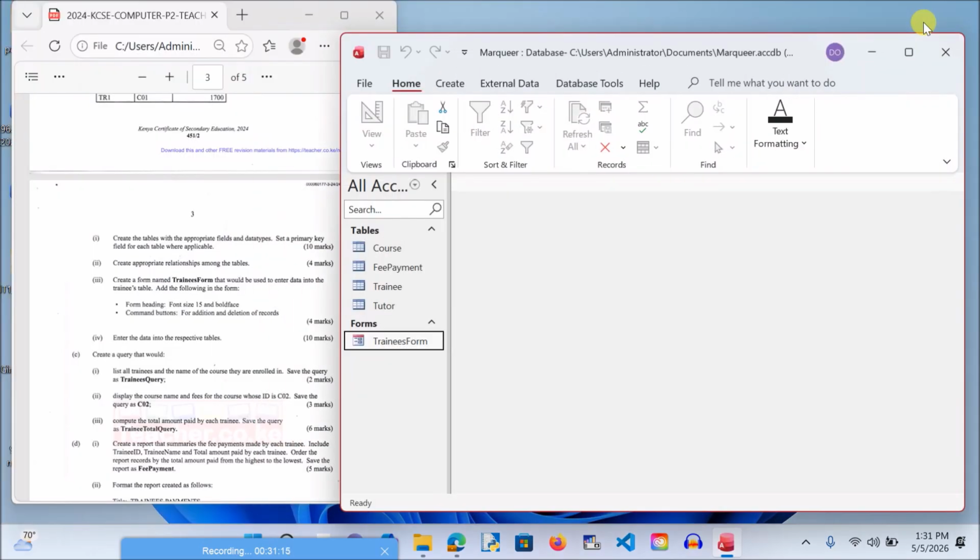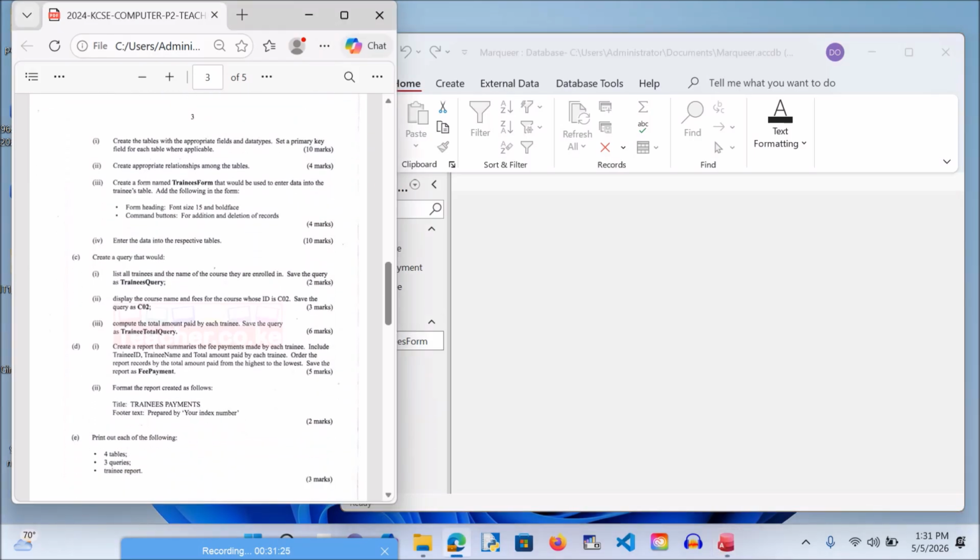Let me minimize here so that I'm able to read the questions. So this one, you did font 15 and also I did the boldface. That is okay. I added whatever is required, the 4 marks I've scored them. So you go to the next, enter the data with respect to table. We have done create now queries. We go to the query that we are creating called trainee query.